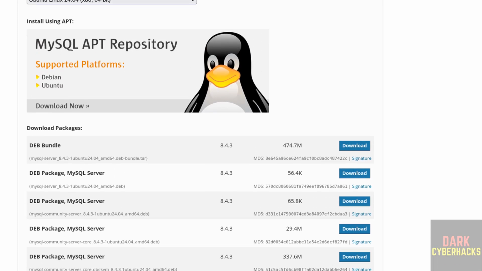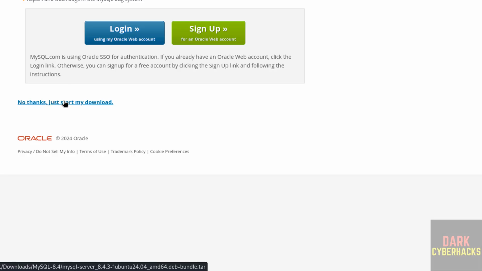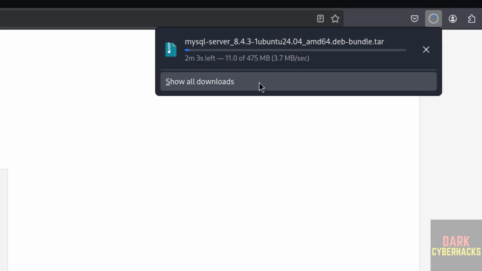See, once you have selected, it has populated all the Debian packages. So instead of downloading and installing them individually, just download this bundle. Click on Download for the deb bundle, then click on No thanks, just start my download. See, the download started and its size is 475 megabytes. Wait until the download completes.